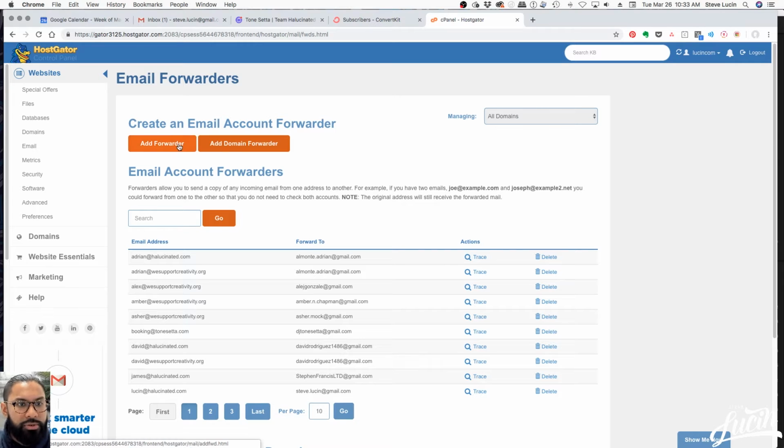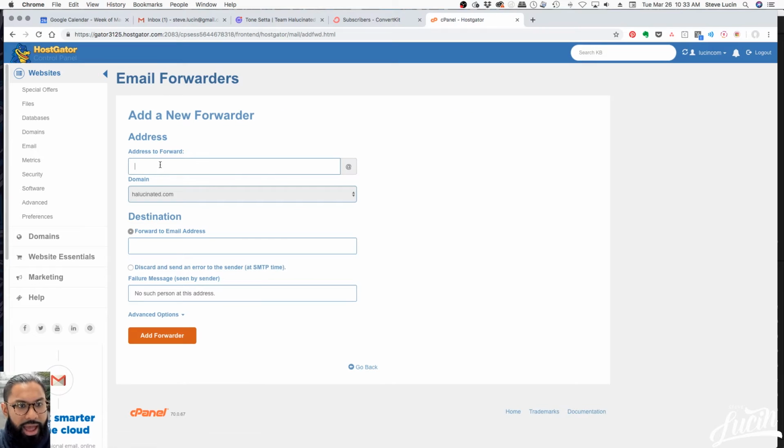So for now, what we're going to do is add forwarder. The address to forward is going to be Jesus@stevelucin.com. That's the one that we just created. And the destination for now is going to be just my personal email. This is just for an example. This email should be your Gmail. For this particular person, it's going to be a remote email. For any emails that we create, it should be the Gmail that you create.